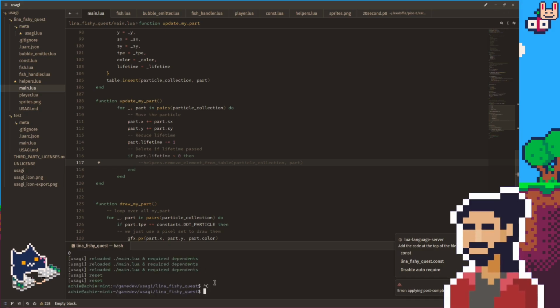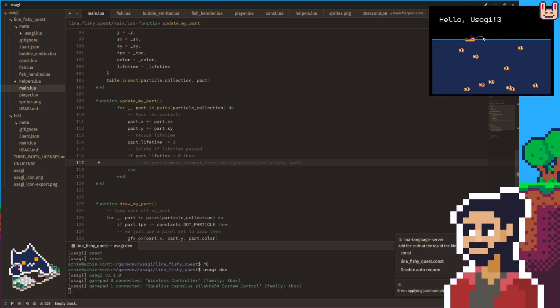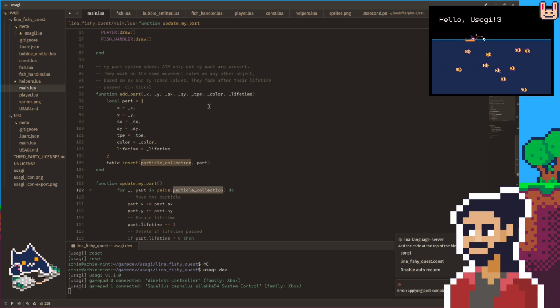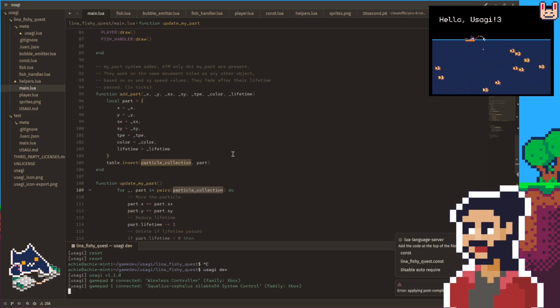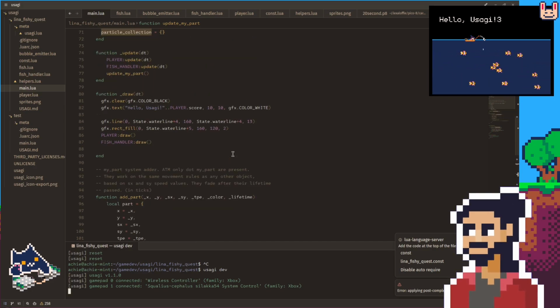Hold on, is it Usagi being stuck in a state? Think again. No, it's not Usagi being stuck in a state again. Hello? I still love how Usagi thinks that my keyboard is a controller. But there is a fix for that coming soon, if I remember correctly.